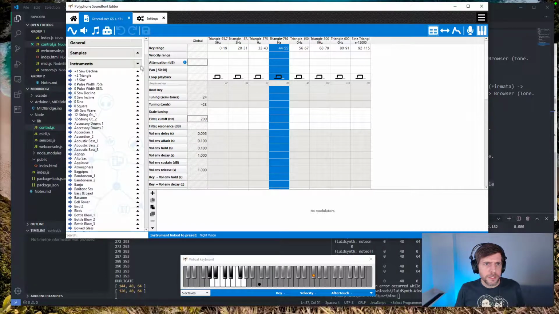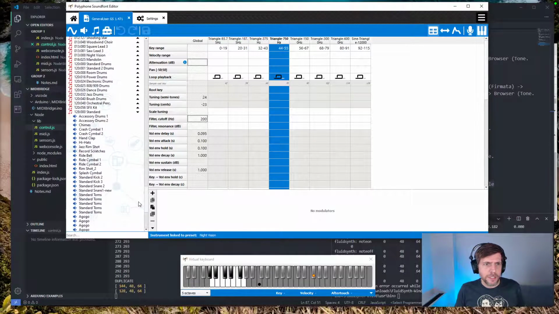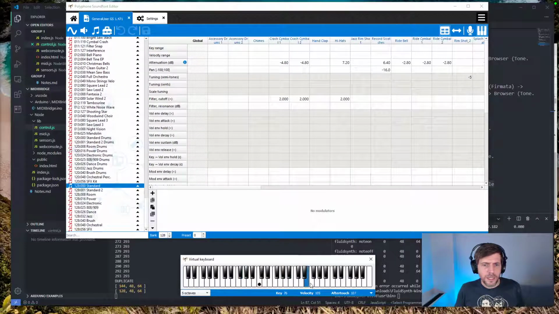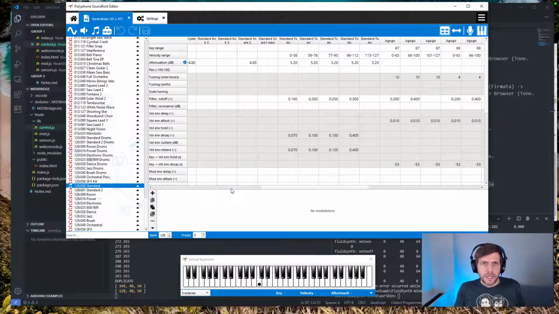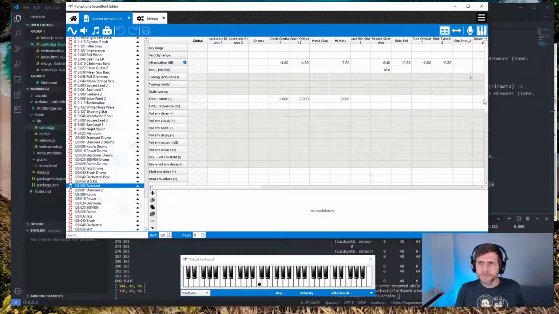Oops, those are the instruments. I want the standard preset, right? Wish it would show these, like show these get triggered.